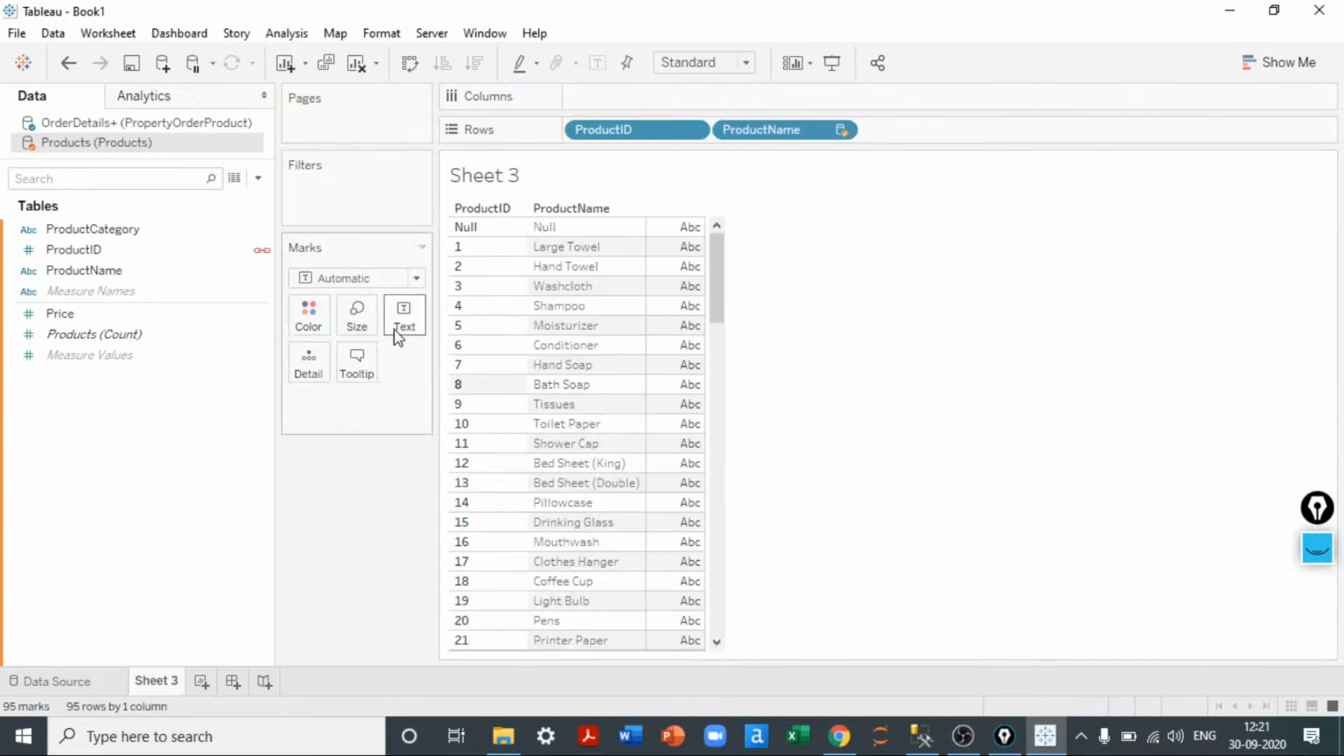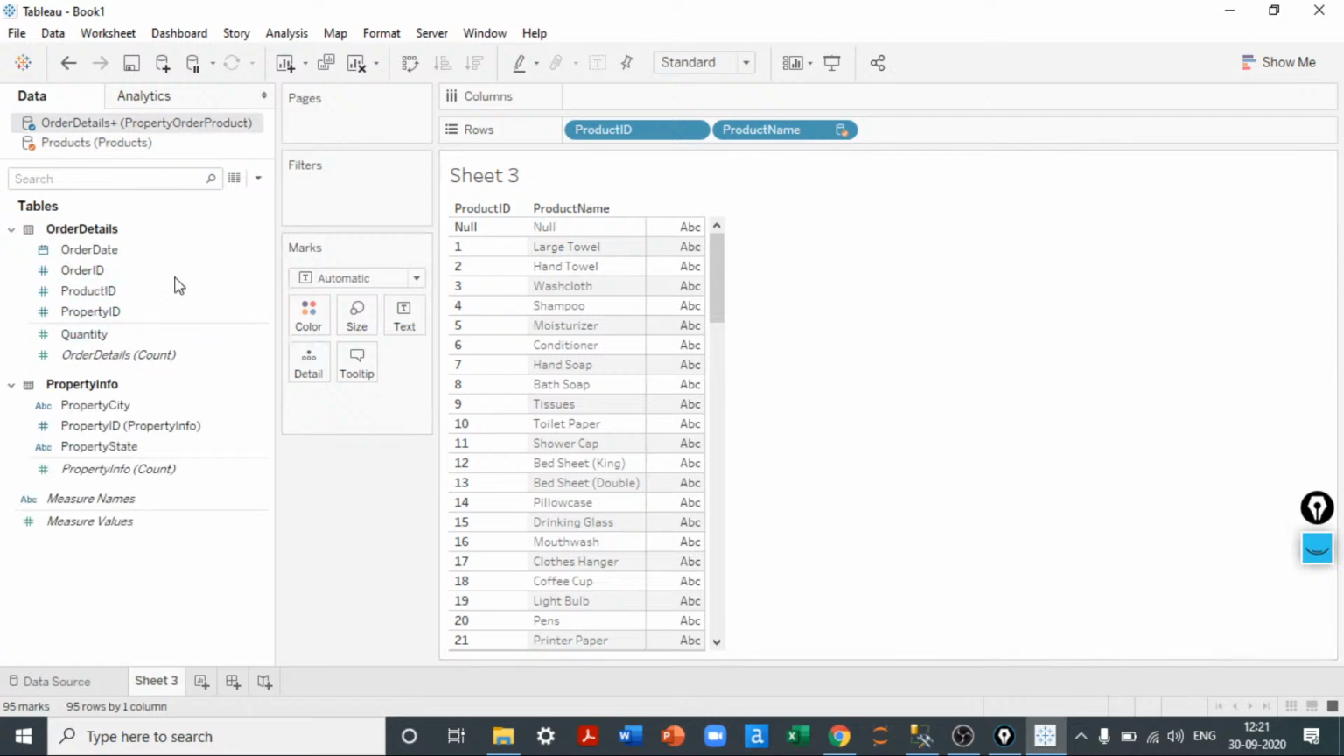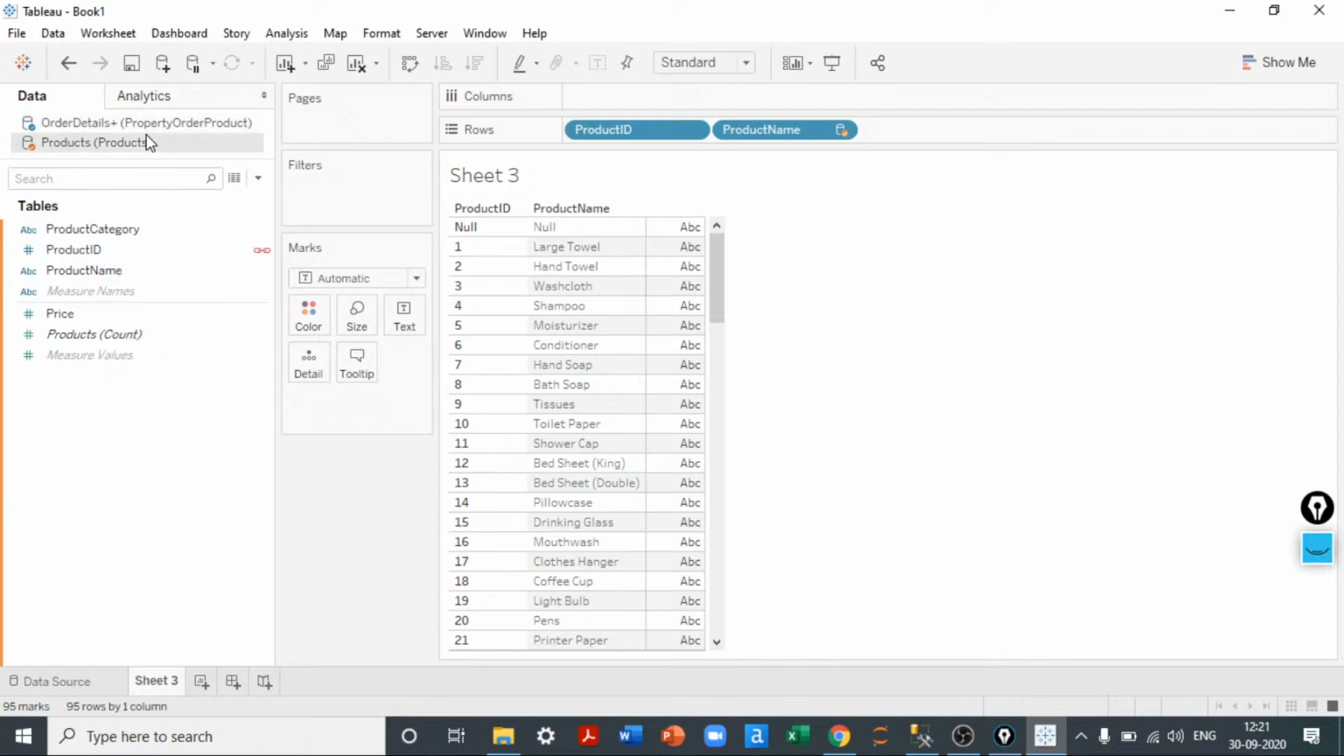I'll keep it here. Look at this. Product ID 1 is simply a large towel. Product ID 2 is a hand towel. But we don't have the product name in this table. However, by creating a blending relationship, we are now able to access the information present in both these sources. Now, if I want to know the price for each and every product, that I can also do with the help of the same data blending concept.